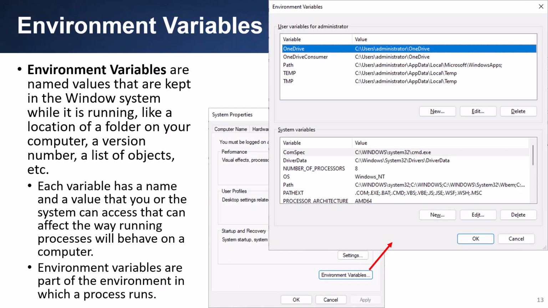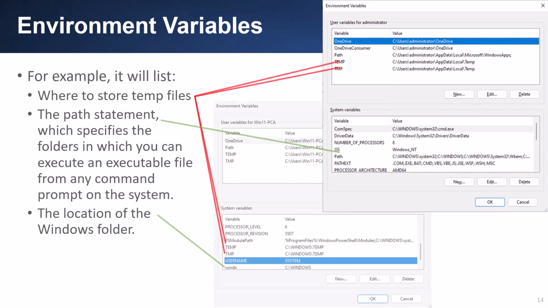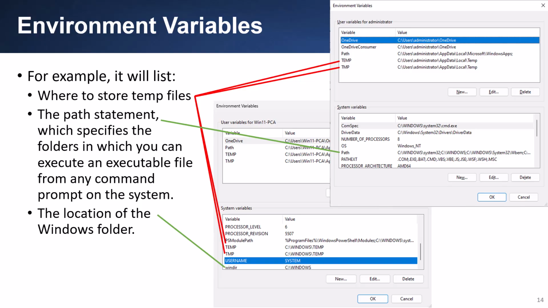Environment variables are named values that are kept in the Windows system while it is running, like a location of a folder on your computer, a version number, a list of objects, and so forth. Each variable has a name and a value that you and your system can access that can affect the way running processes will behave on a computer. Environment variables are part of the environment in which a process runs. For example, it will list where to store temp files, the path statement, which specifies the folders in which you can execute an executable file from any command prompt on the system, and the location of the Windows folder.